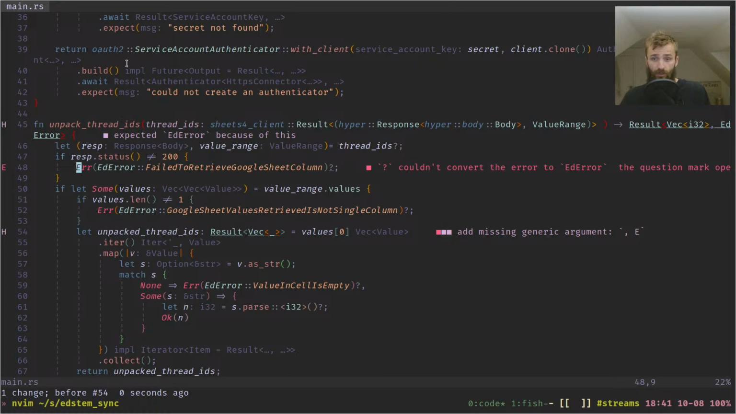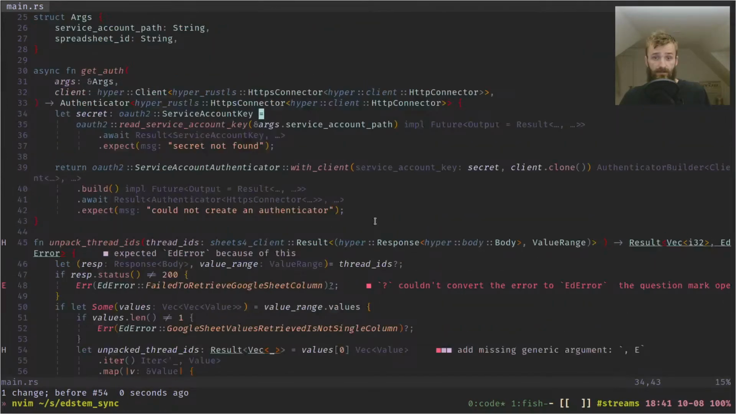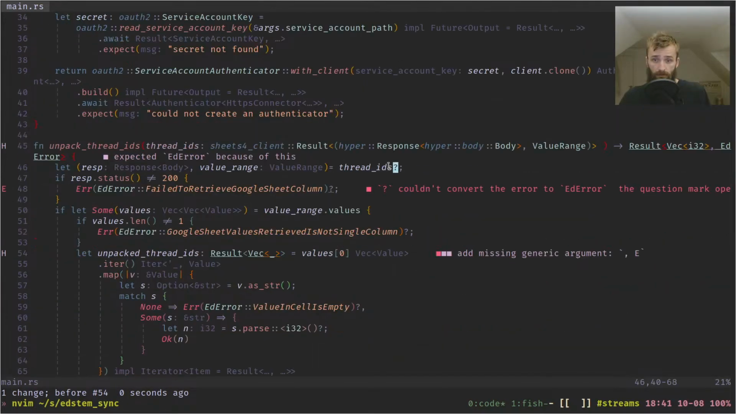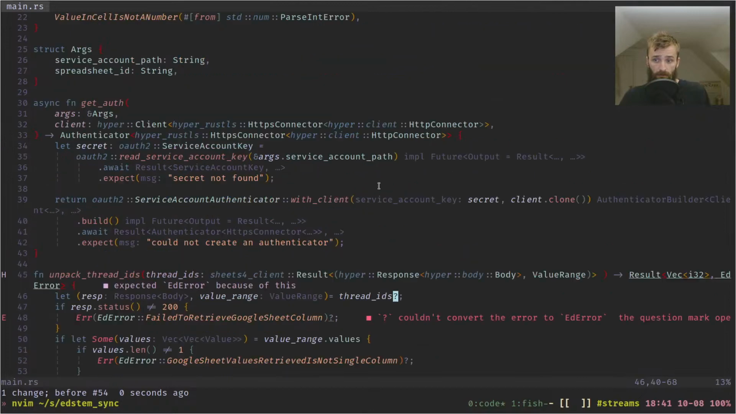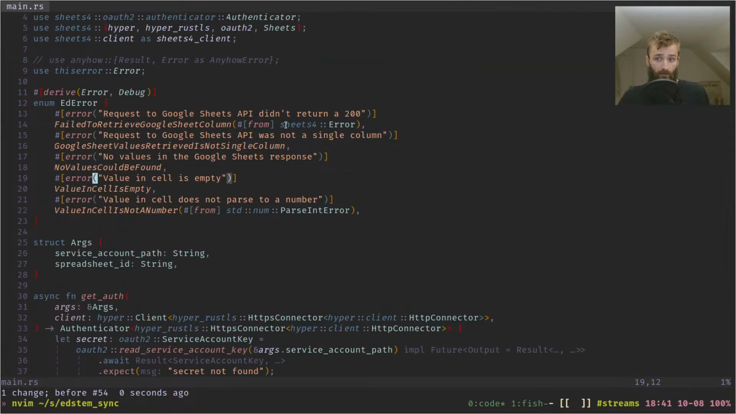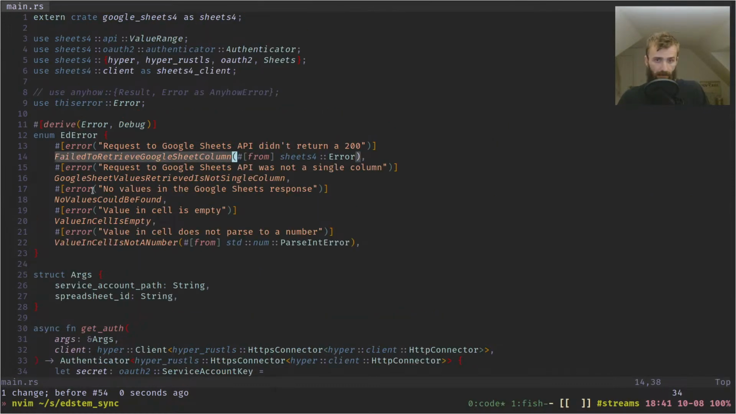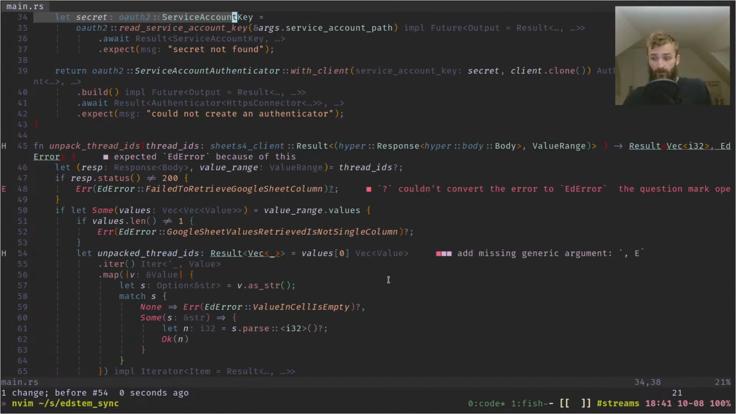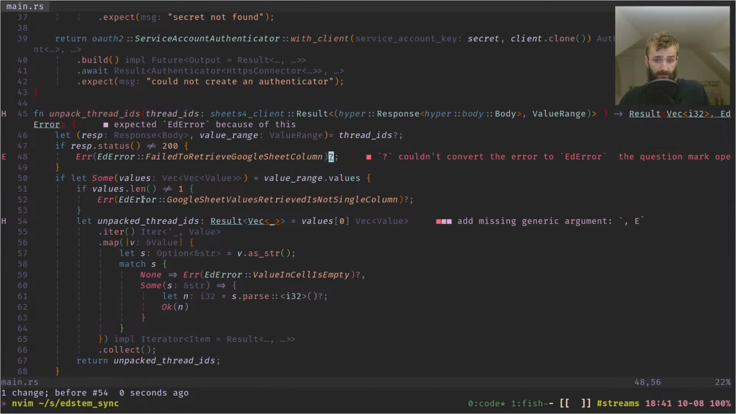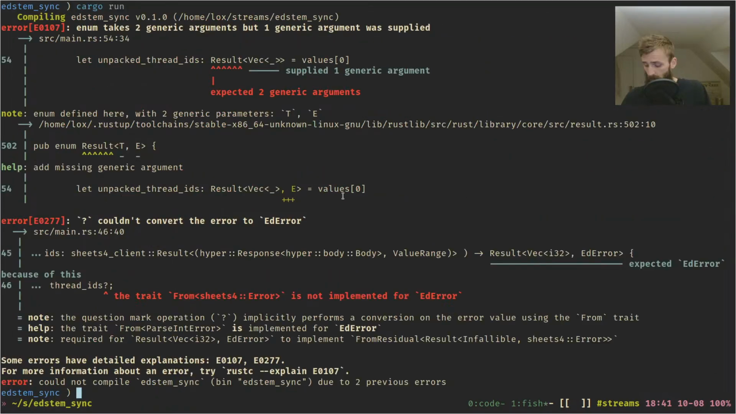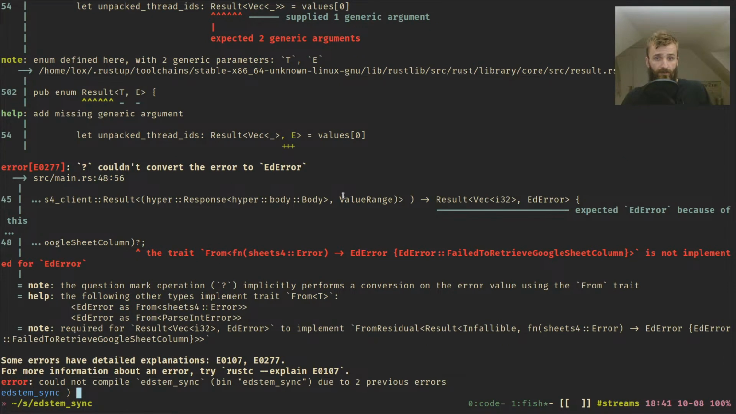So this first one is fixed because in using this question mark syntax, it now knows that whenever it encounters a sheets 4 error, it should cast it to this anyhow error. No, sorry, not anyhow error. This ed error type. So that first error was fixed, but now this propagation syntax that I had before is no longer correct because I've changed the way that I'm handling errors from this function.